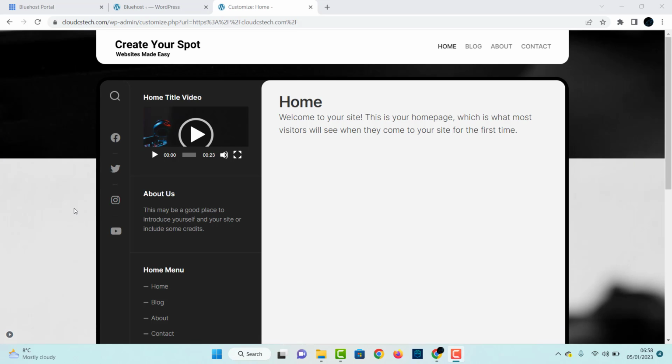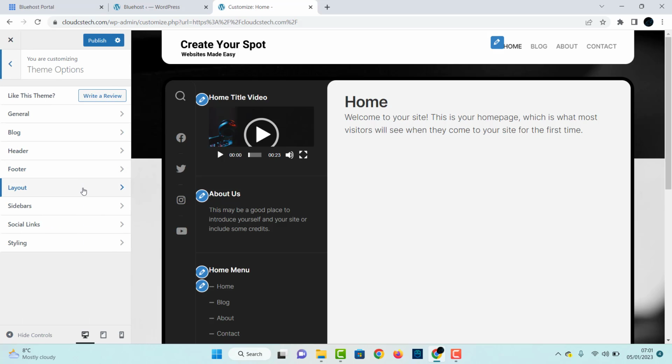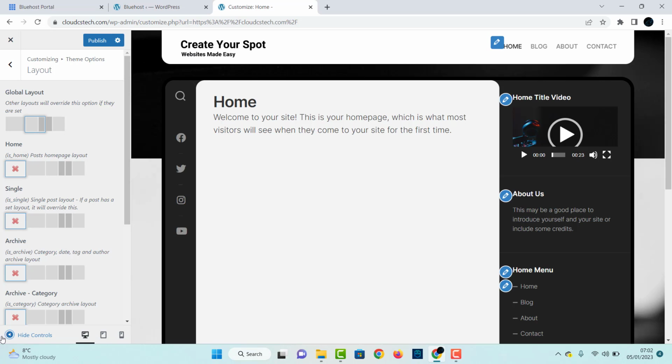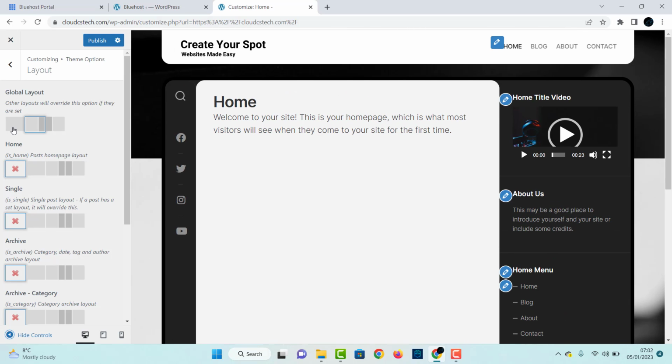Okay, now that we've added the content to our sidebar, I'm going to show you how you can change the layout and change the position of the sidebar on your website. If you expand controls again, click on Theme Options and choose Layouts. Within the Global Layout section, you can either keep the sidebar on the left-hand side by default, you can move it to the right-hand side, or you can get rid of it altogether and just have a plain view widescreen page.